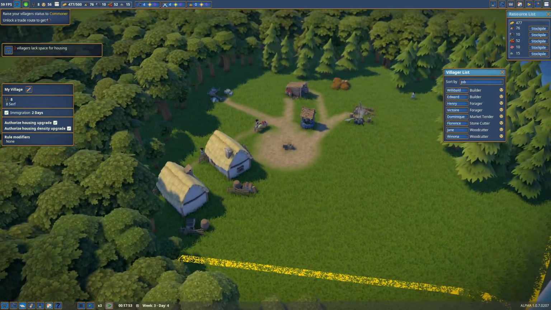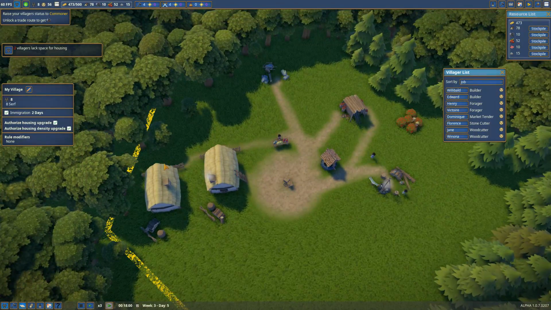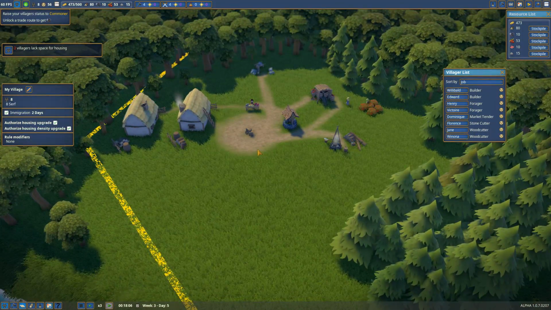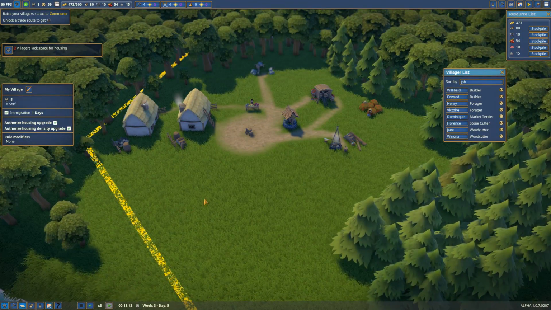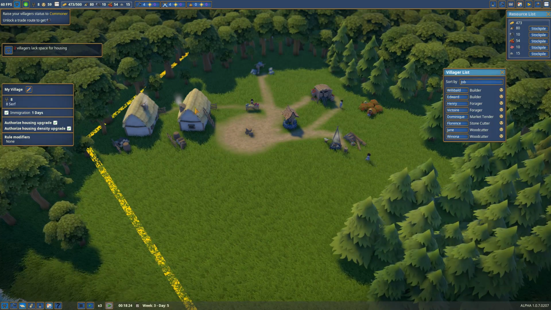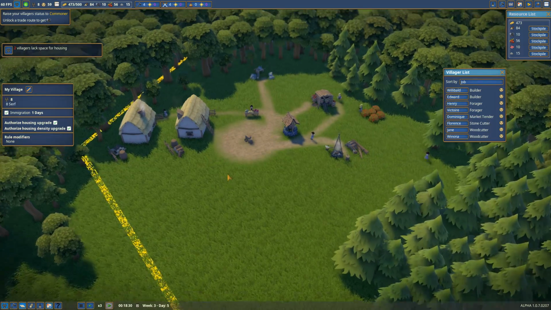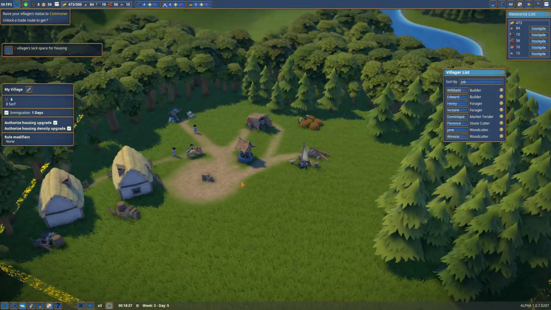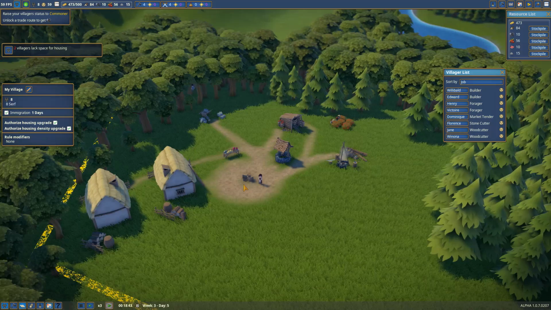Where'd he put his door at? Oh, it's on the back right there. I guess they made a little road right there. I accept that. Sometimes they build really, really weird and it just becomes a giant glob of housing. And then other times they build intelligently in neat little rows. It's just kind of random. Every village is different when I play this game.